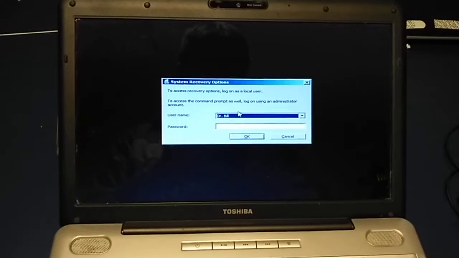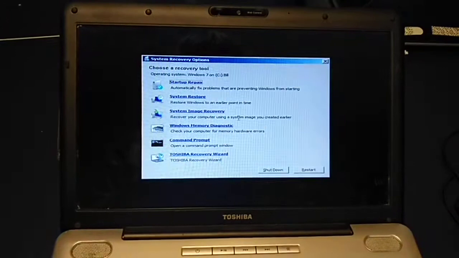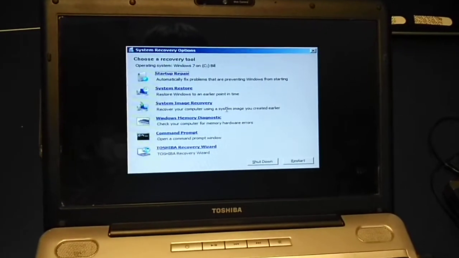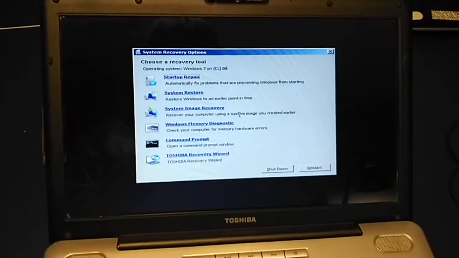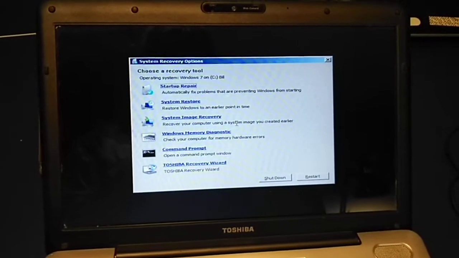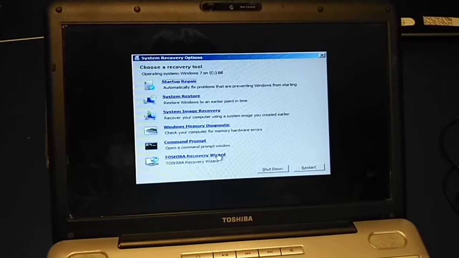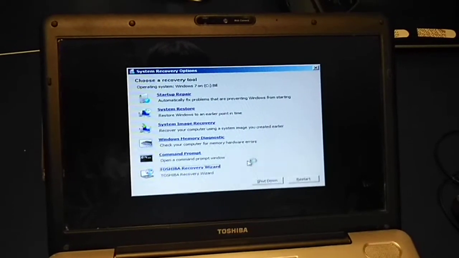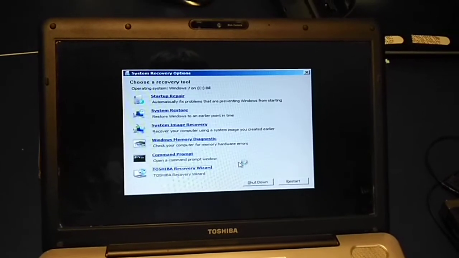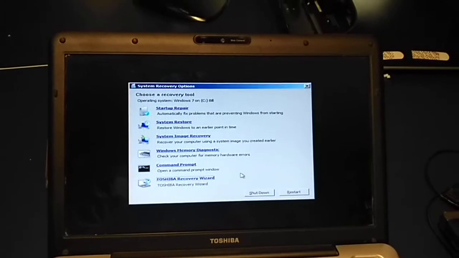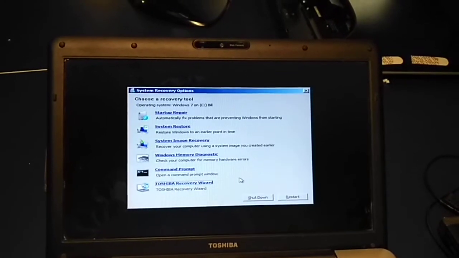Here's the repair menu. You choose your language and you need to log in. If you forgot your password, you need to check my other video on how to reset the password for Windows system. And on this repair, or it's called System Recovery Options menu, you choose the last one, Toshiba Recovery Wizard. This wizard will guide you to restore your system to factory default.